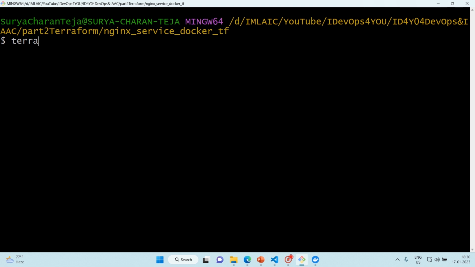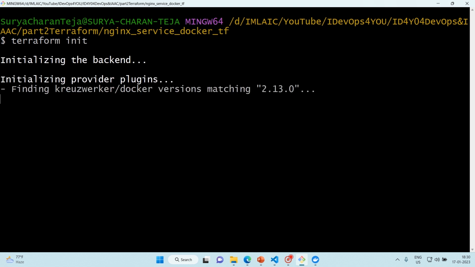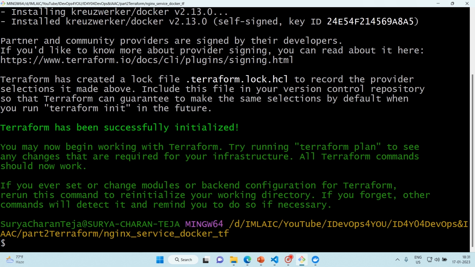Terraform initialization, that's terraform init. Initialization started. Now it is finding the kreuzwerker docker plugins. The version that we are looking for is 2.13.0. I hope I will get it. So it's done. Terraform has been successfully initialized. You can see Terraform has created a lock file, .terraform.lock.hcl, and in addition to that it has also downloaded the plugin of the Terraform provider docker.